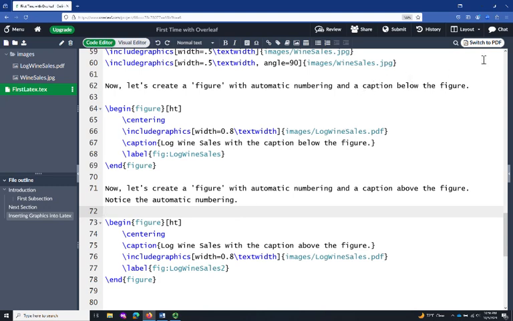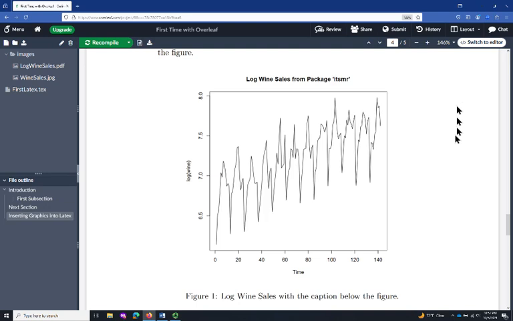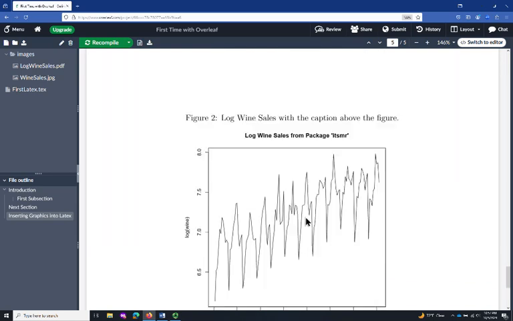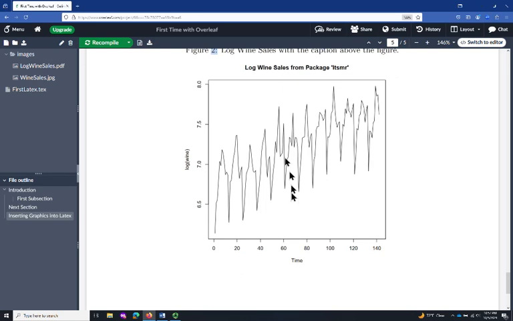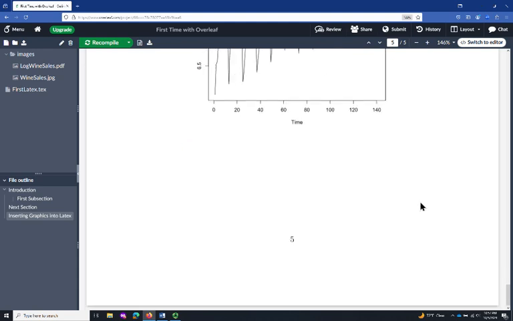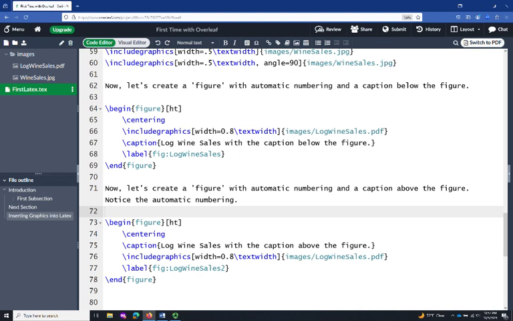I hit Control Enter. Now before I do that, there is a way that you can automatically render it, but I like hitting Control Enter. So here's the figure with the caption below. Now let's create a figure numbering, but the caption's above it. So look, it automatically put number 2, and this is log wine cells of this data set. Okay, so let's go back.